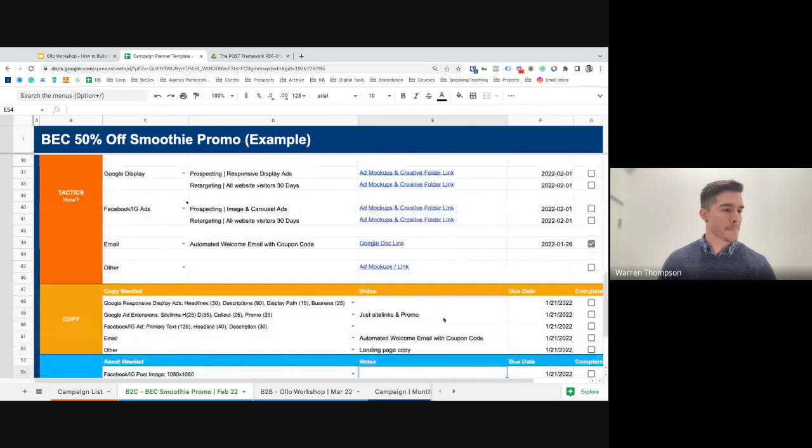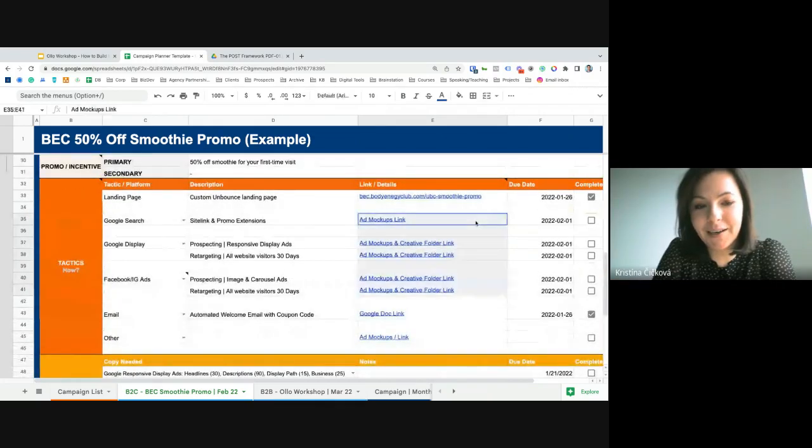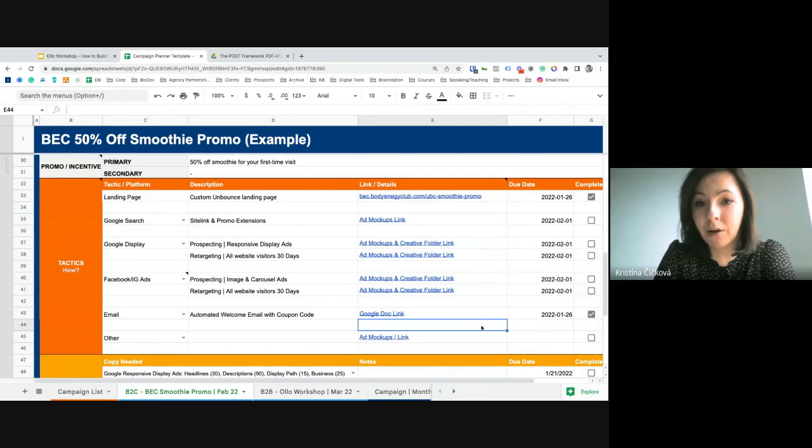Into the tactics section, I just wanted to note here that we have the link and details column as well. So this is the place where you can actually link all your copy or all your creatives to that specific tactic. So if you are planning Google search ads, there needs to be a copy, and then you can use a different document to write the copy, but you can link it here as, again, a single source of truth. So everything for your campaign is ready here for review, approve, and then launch.